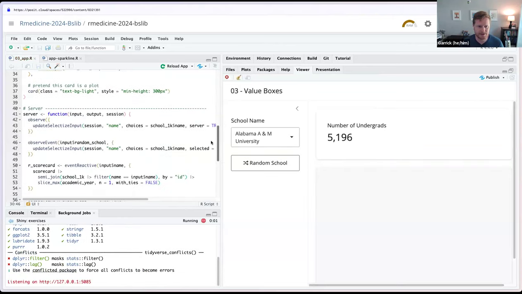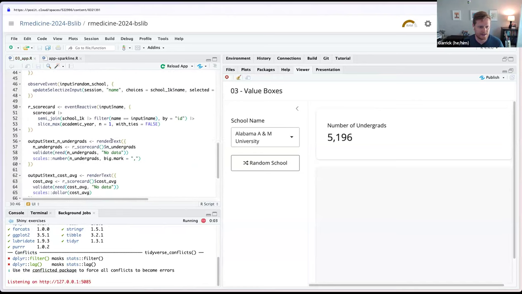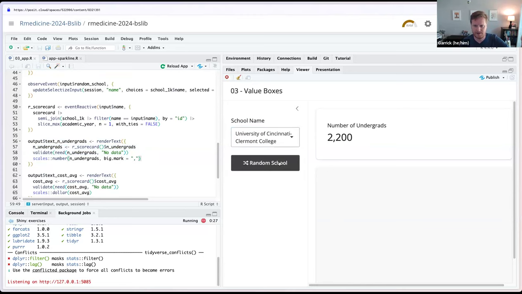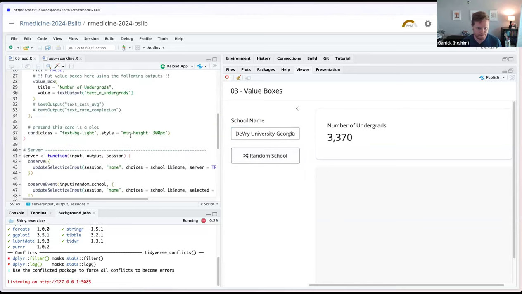You can go down and look real quickly. This is a render text, which pairs with the text output, creating an output called text and undergrads. Then basically we're checking here that we have data, and if we don't, we say no data. In other words, we format this like a number. You can go through a couple and you see that it changes. You can look up your favorite university here if you want, or just cycle through them.